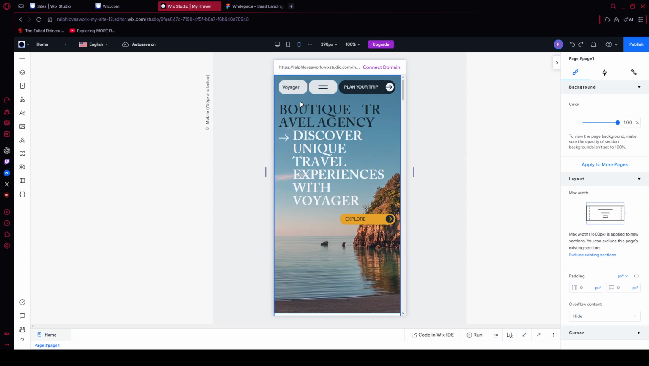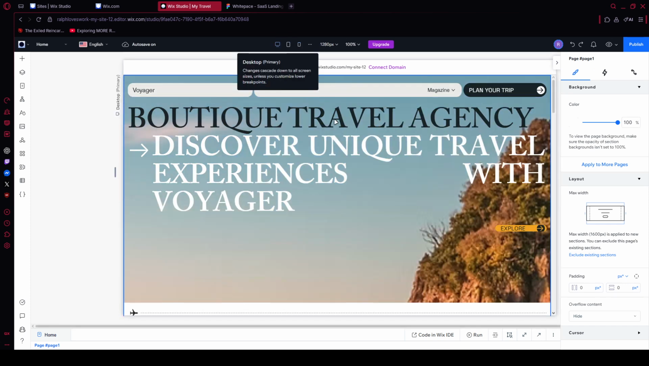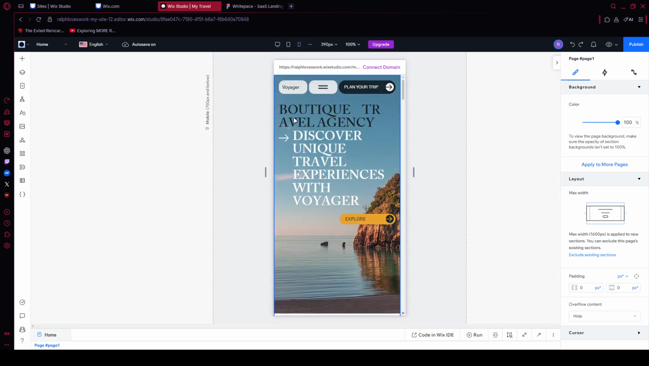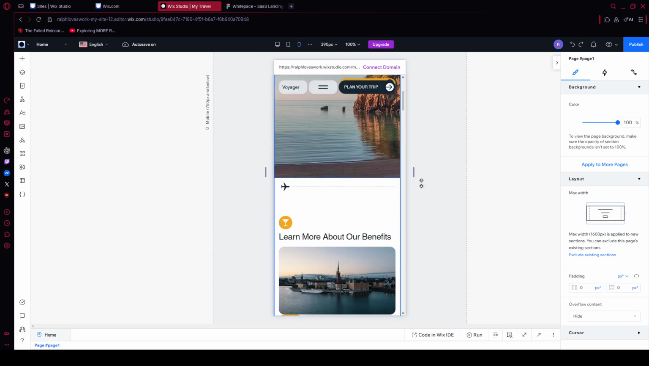Recap. Design on desktop first, switch to the mobile editor, tidy alignment, adjust text and button sizes, and refine image focus. Publish with confidence, knowing Wix handles the tech while you control the finish.